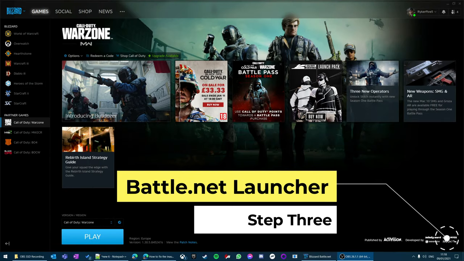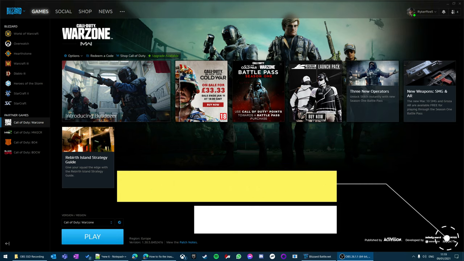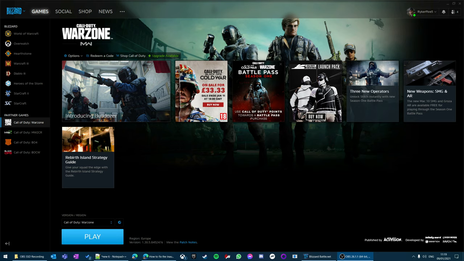Step 3 involves the Battle.net launcher. It's widely known that, of course, Call of Duty and Windows let you select the default devices, but it's little known that the Battle.net launcher itself also has the option to select voice chat devices to communicate with.